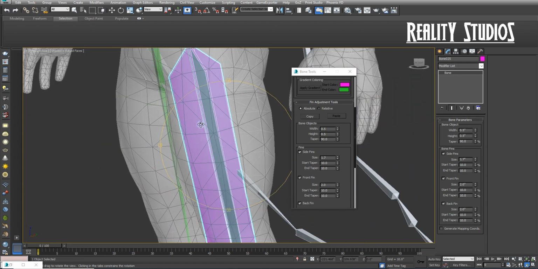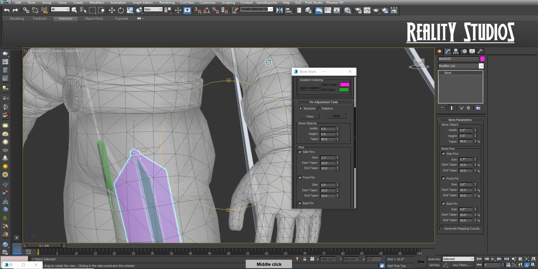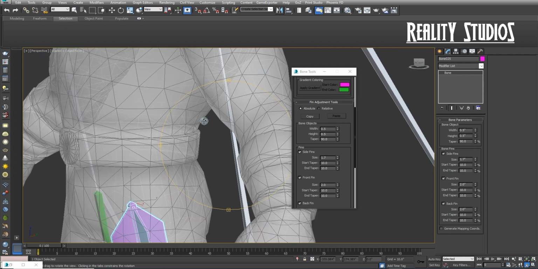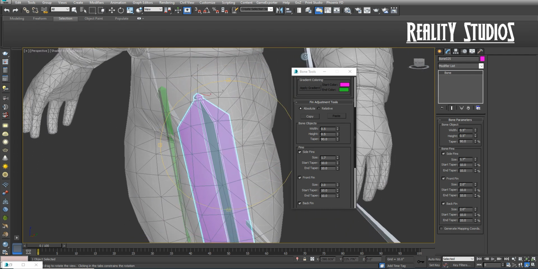Like in this case, the front fin is this, the front. So in this case, it might be the top one or the bottom one. You guys get the idea. Or maybe the bottom one. So it's usually used for that.